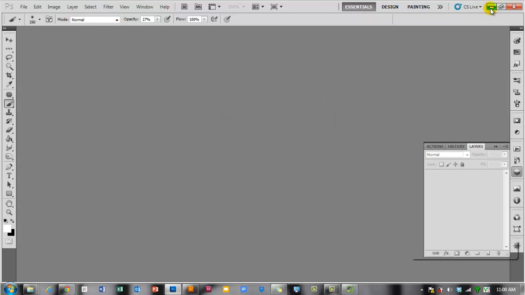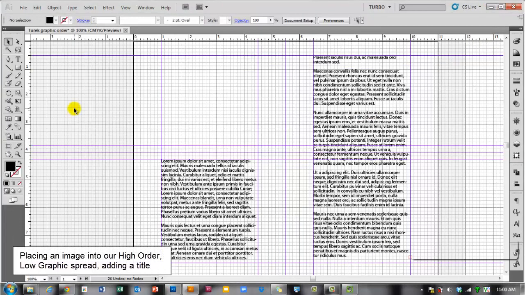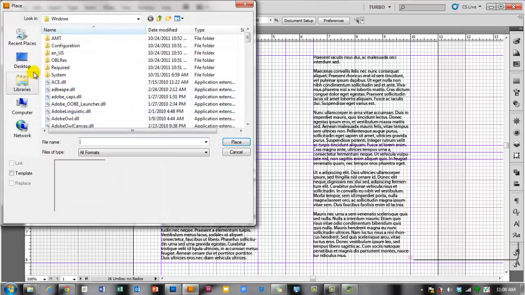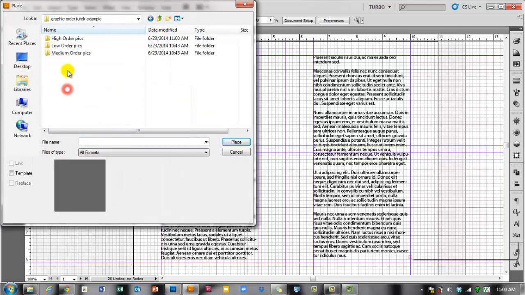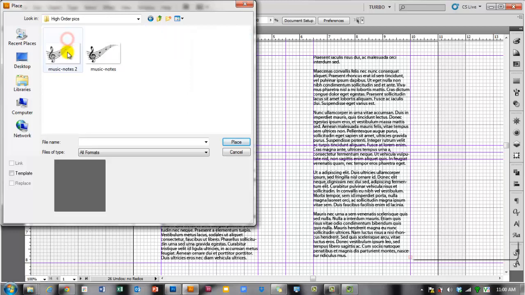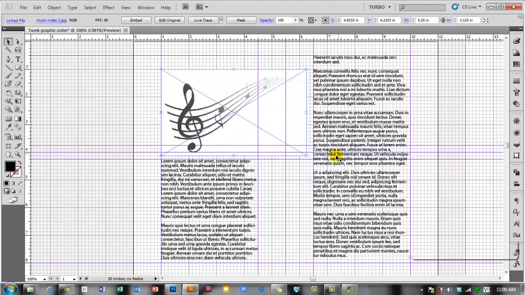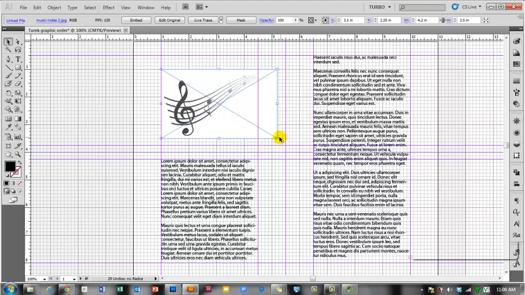Let's go back to Illustrator. Okay, so I'm back in Illustrator and I'm going to place my image into my spread here. I'm going to add a title. So to place an image, go File, Place. Find your image file. Again, it'll be in the high order pictures, and we've got our edited photo in here. So when I place it, I can resize it. Remember to hold down Shift to constrain your proportions, and it fades out at the margins right there, so I'm just going to leave it like that.